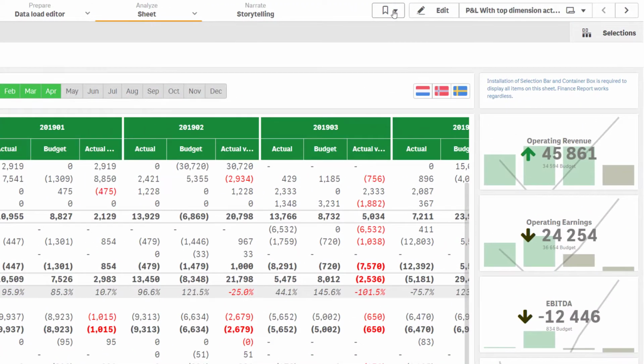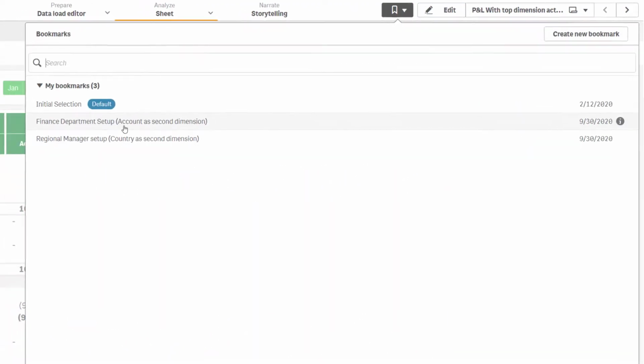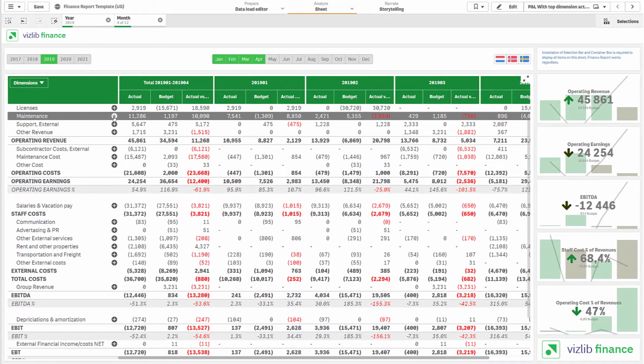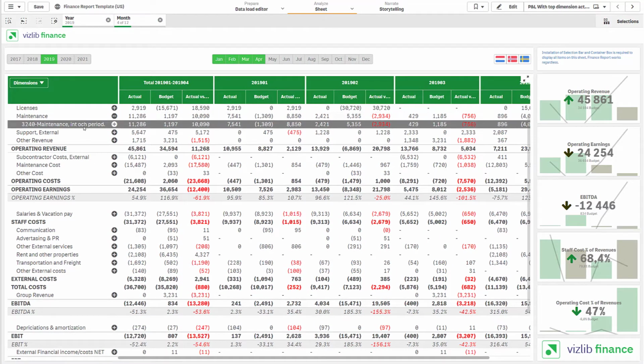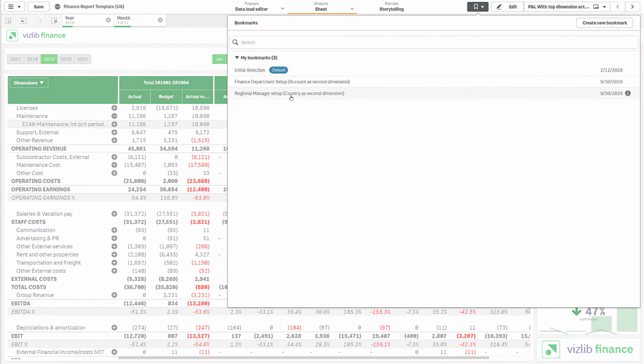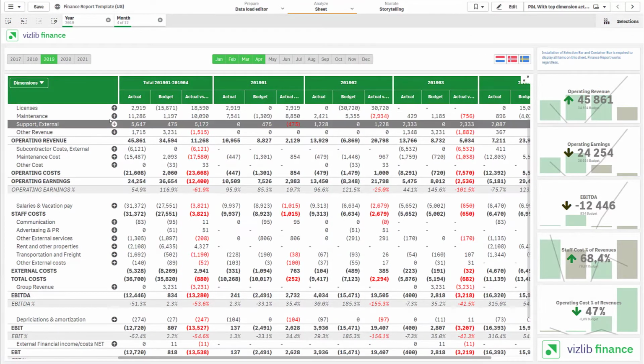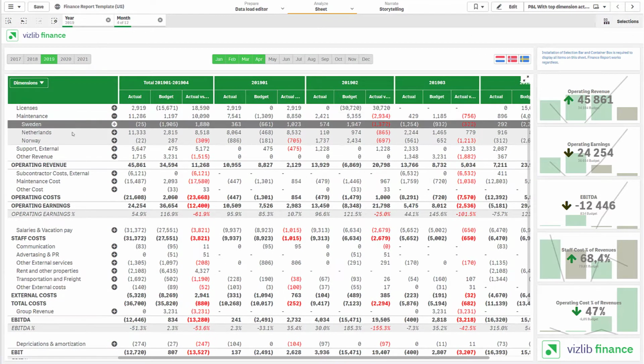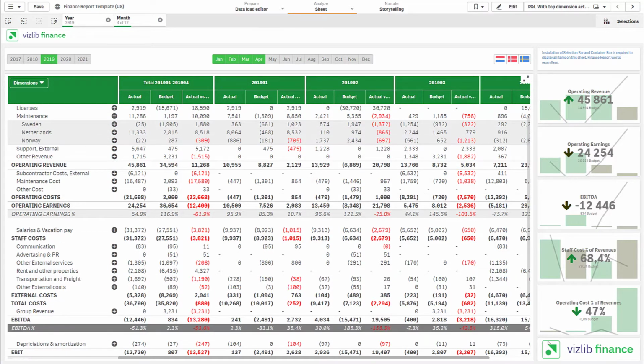To get quicker access to the report setup of your choice, bookmarks will now store the dimensions you have selected. Simply select the dimension you use and save a bookmark. Access the bookmark later to see the same setup. You can of course also publish the bookmark or save it in the application just like any other Qlik Sense bookmark.